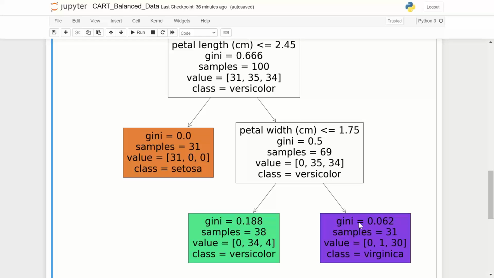When you see the terminal nodes which are marked in orange, green and purple, in orange, 100% accurately Setosa has been identified. But in green, if you see, there are 34 versicolor, 4 Virginica cases, which means when I split the data based on petal length and petal width combination, I am able to accurately identify versicolor and virginica to a large extent.